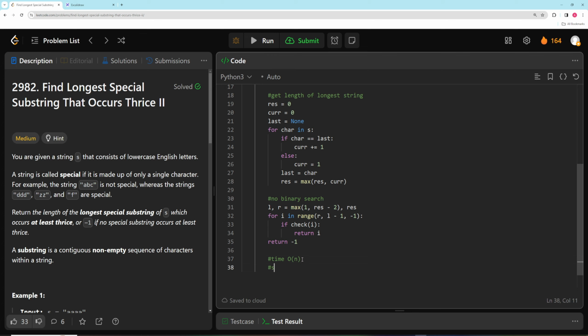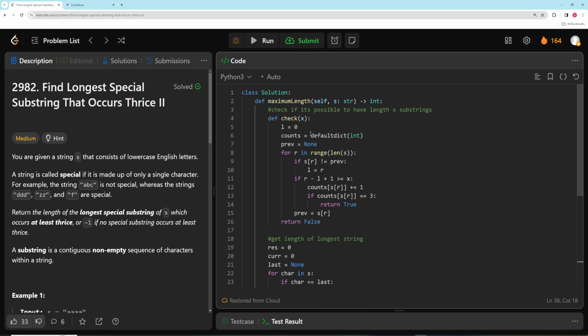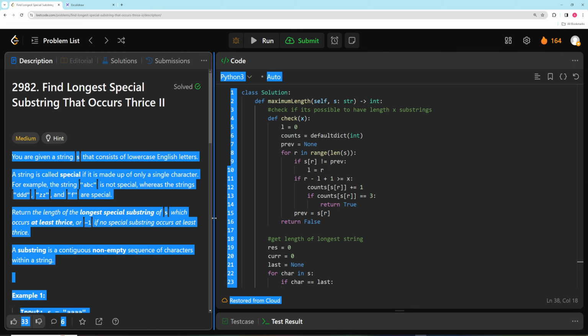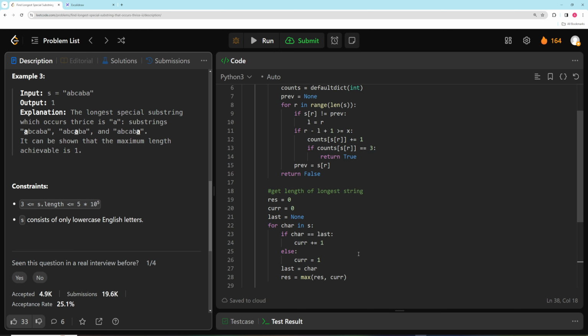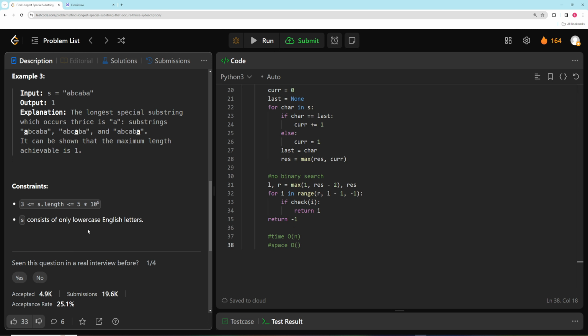So for space, it's also going to be constant because in our check function, we use a default dict of every single character. While we're getting these sequence lengths, this can only be lowercase English characters. So as always, if you've been watching my videos, you can only have 26 characters. So no matter how big your string is, even though it's like 5 to the 5th, your dictionary will only be 26 length. So this is O of 1.